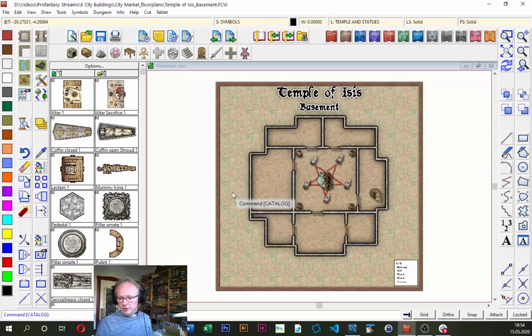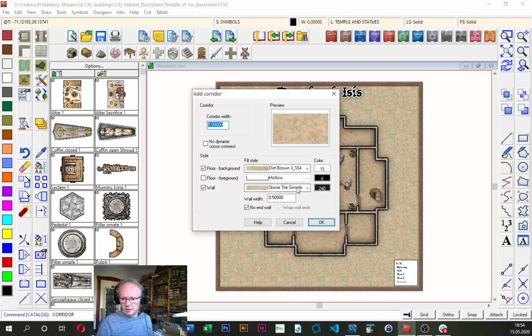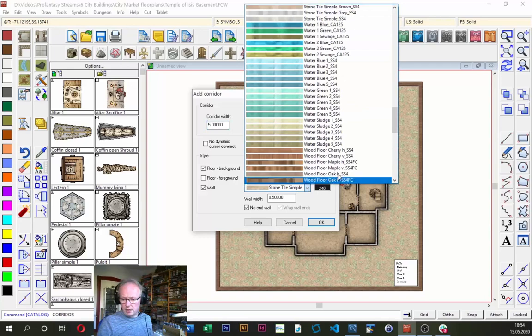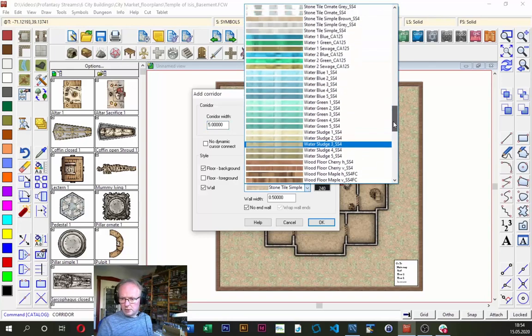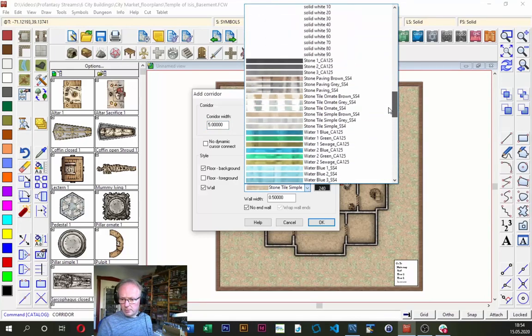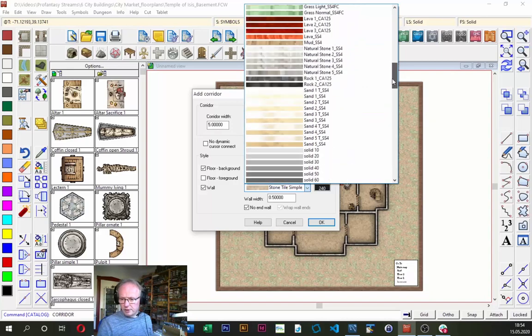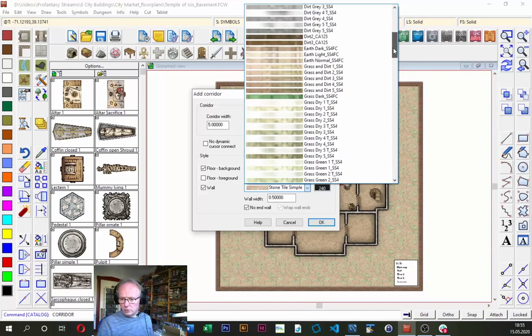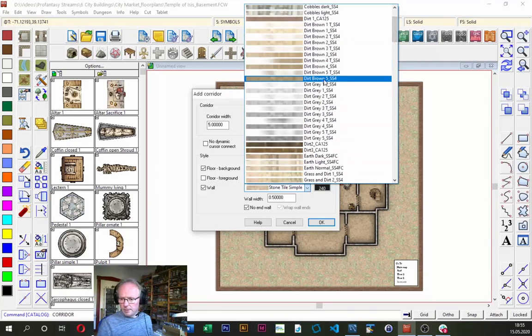And you can fill out the rest of your cellar with some nice stuff. You might even want to create some tunnels that are leading out of the basement. We can do that with the corridor. Let's do add corridor. And choose the brown floor background here is okay, but we do need the stone brown symbol fill, natural stone, grass, dirt brown. There we are.